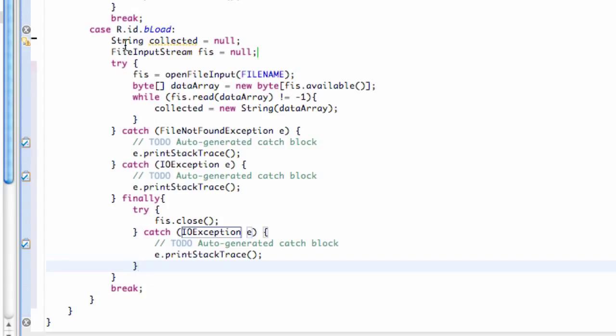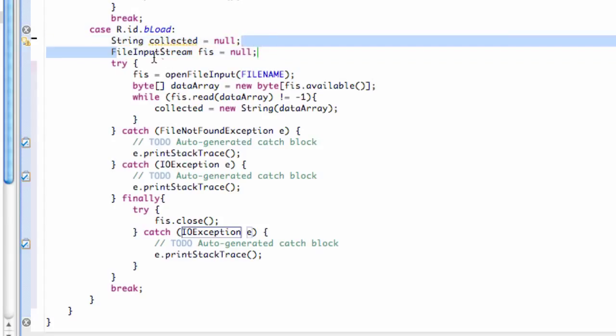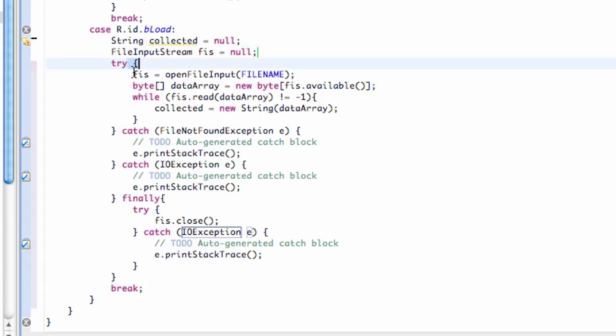So basically we set up a string called collected. This is going to be all of our data that we read. We set up a file input stream, and both of those are null. Once we try to get our file input stream set up, we set it to equal opening file input, referring to the string name, which you can think of as a path of some sort. Then it's going to read that file input stream and get how many bytes are available, and then set up a byte array, which we call data array.